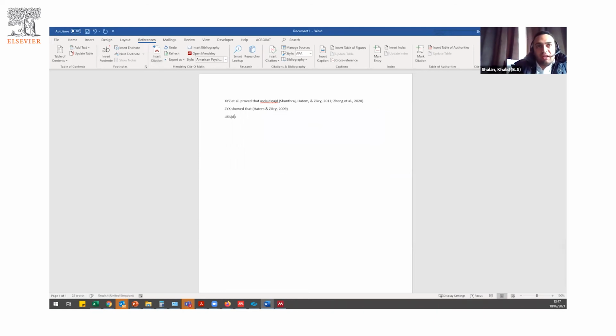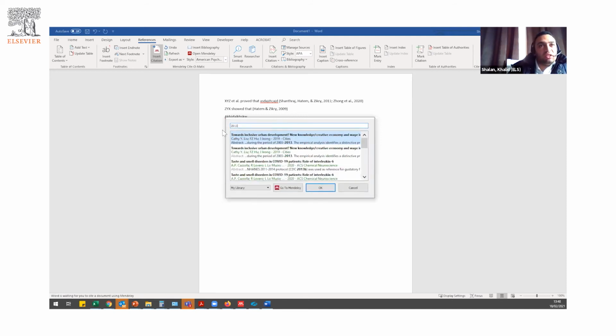And I could add another third part, for example. And if I remember, I could even search by the year or attended as well. I could search my entire library or one of the folders that I've created. So let's say I'm gonna search for a paper that was from 2013.